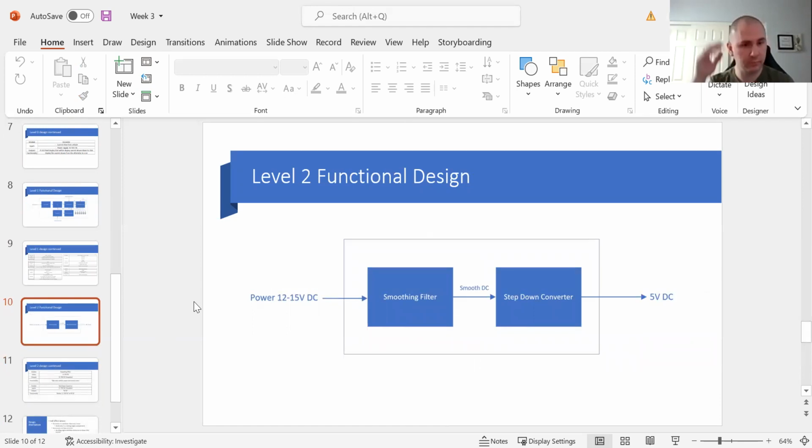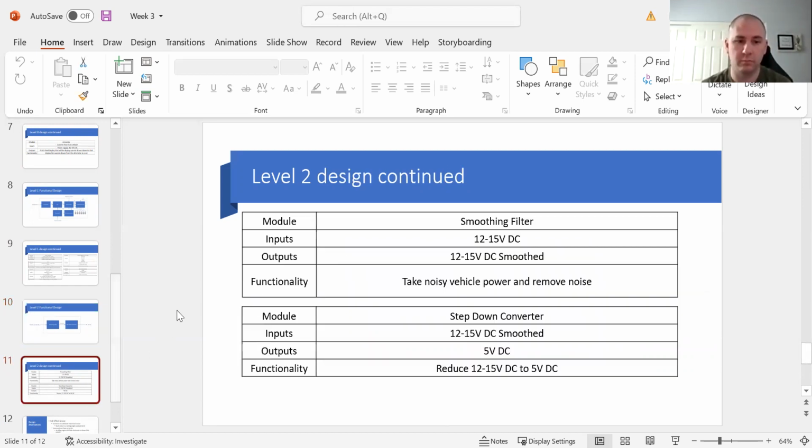This is the level 2 functional design. We have the power from the 12 through 15 volt DC going into the smoothing filter. From there, it will go into the step down converter and convert down to 5 volts DC. This shows that the smoothing filter module takes the noisy vehicle power and removes the noise, and it steps it down to 5 volts.